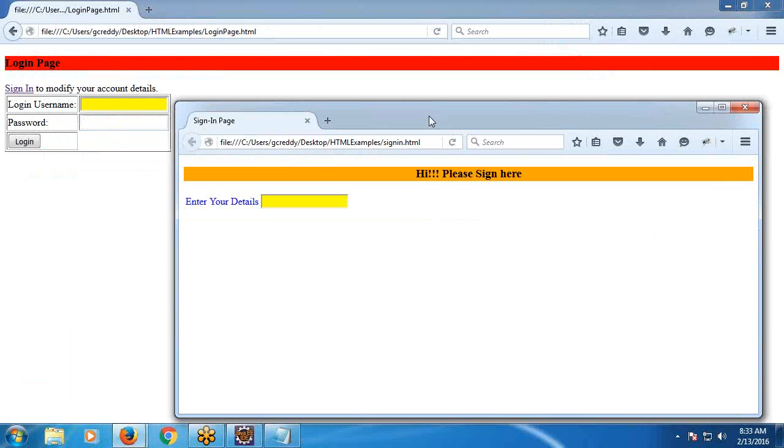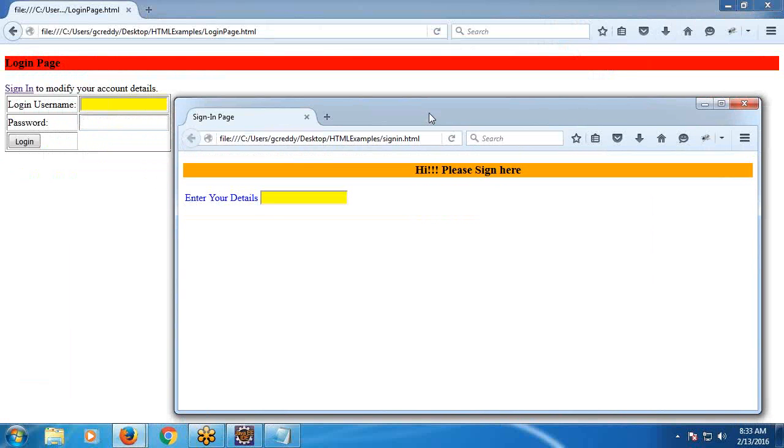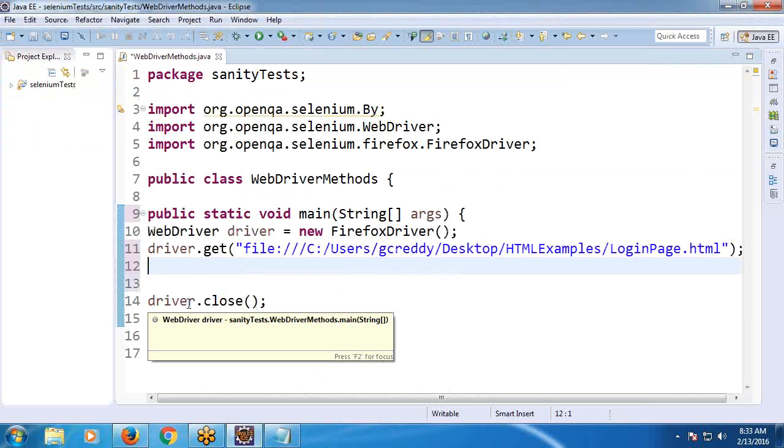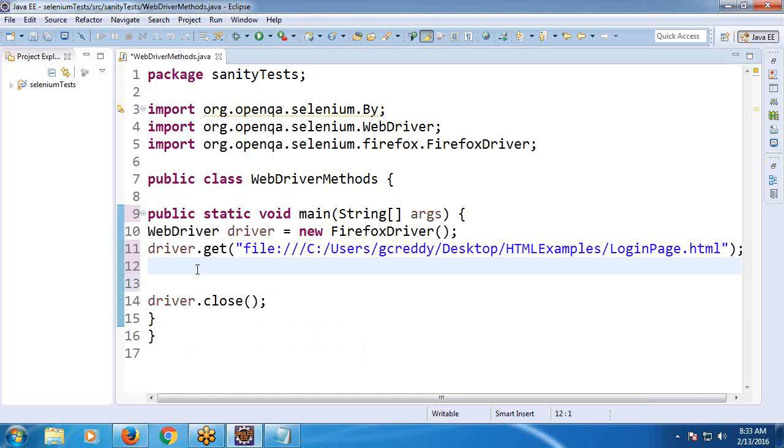Another URL na? Another browser na? Yes, sir. Another browser. It is loading this sign in page in another browser window, not in the same browser. I want to click this sign in link. Tell me the WebDriver statement, Rahman. I want to click that sign in link in that login page.